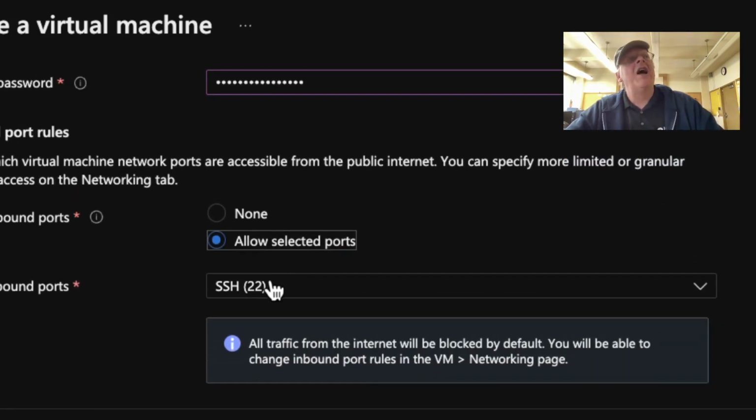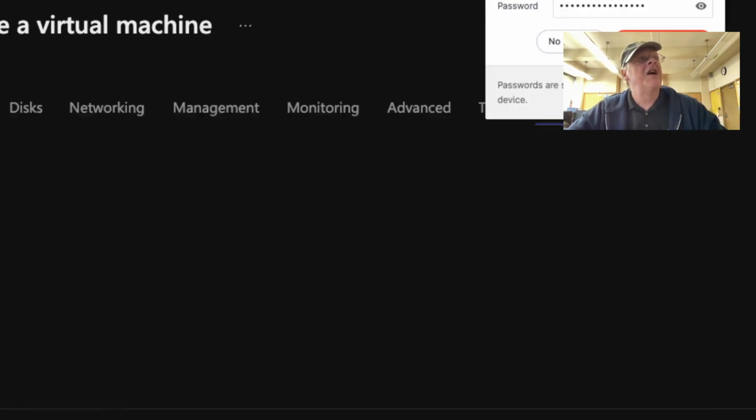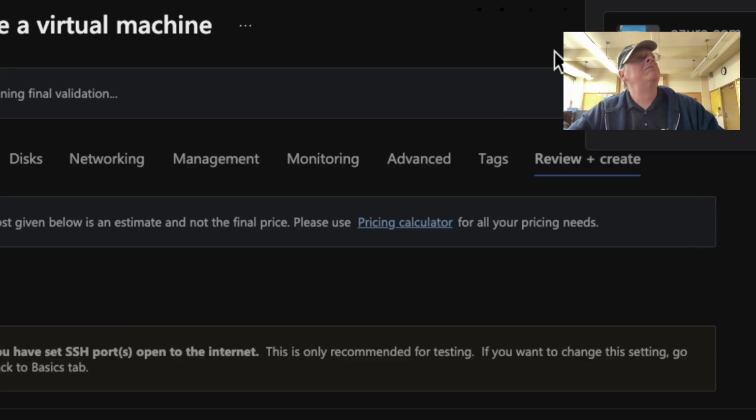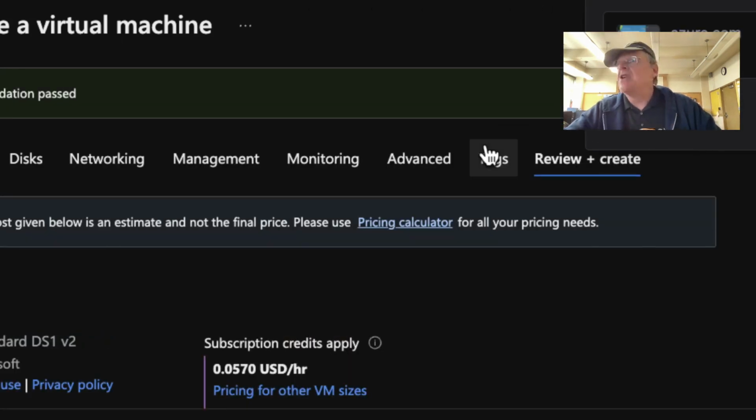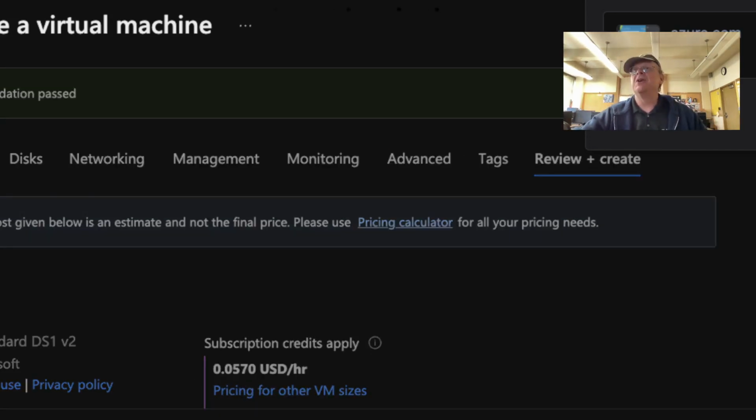And now I'm just going to open port 22, which is the default. That's all I want, is just port 22 open on the internet, outside the City College firewall. And so now I create it. It's going to cost 5 cents an hour, which is not too exorbitant.